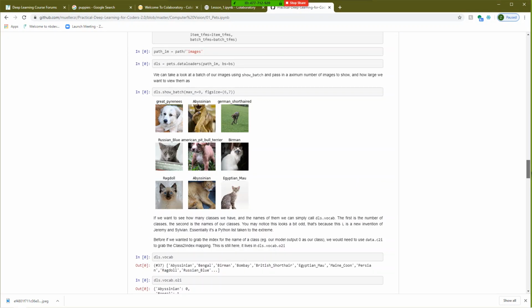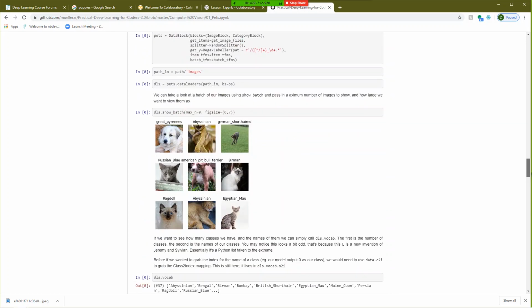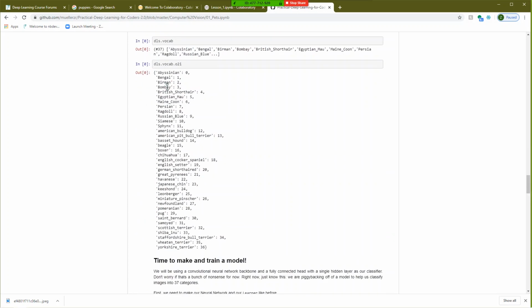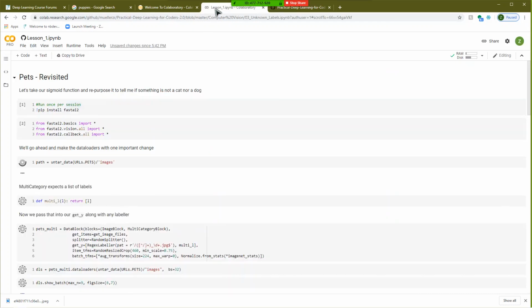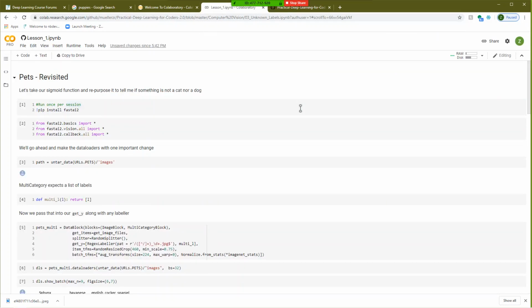Let's see if I can scroll down to it. We had something like 37 species of cats and dogs, and we tried to identify which one of them was in a particular photo, right? Well, what if I wanted to tell my model, I don't know what's there. I don't think it's one of these cats or dogs that are present. Or in some cases, possibly have my model tell me multiple classes are there. We're going to experiment with that today.